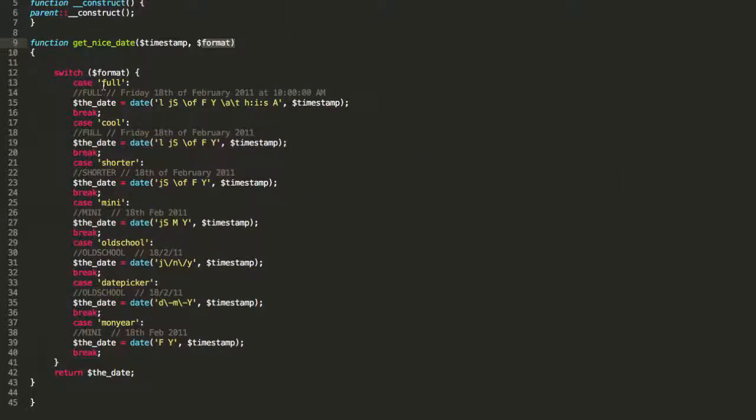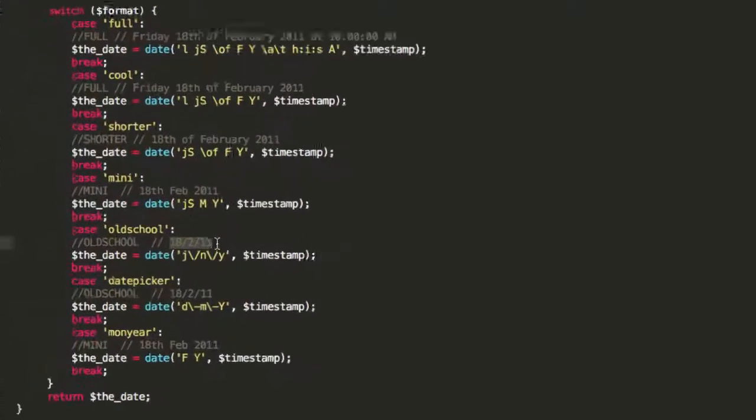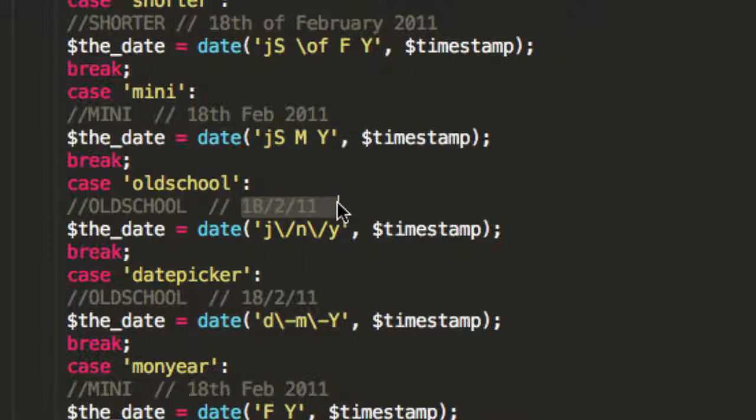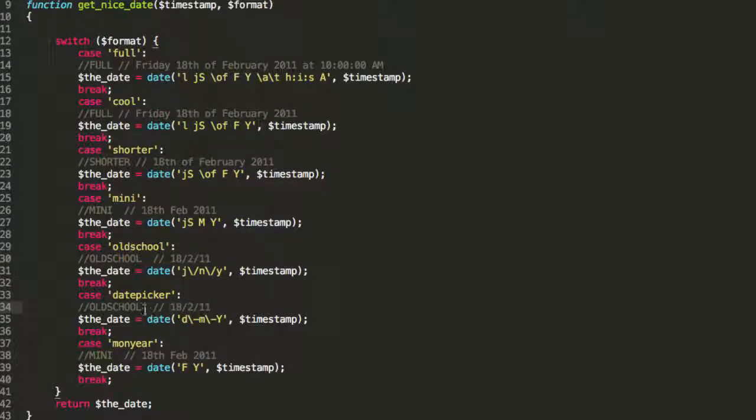So here are some of the formats. We've got full, and then I give you an example of what that looks like. We've got cool, look, Friday the 18th, shorter, mini, old school. I say old school because when I was at primary school, this is how we used to write the dates on our little jotters, you know. Then we've got date picker. I don't know why that says old school here. Actually, they're kind of similar. Anyway, I'm not going to mess with this. I might as well, just for the sake of consistency. Anyway, you can see that we've got different formats for the dates, okay? And that's going to be really cool. It's going to come in handy.